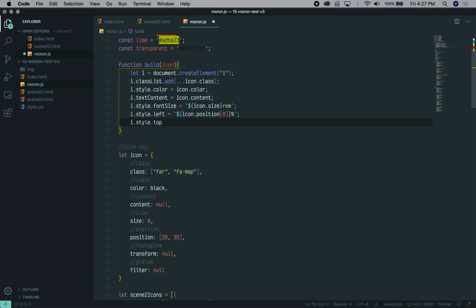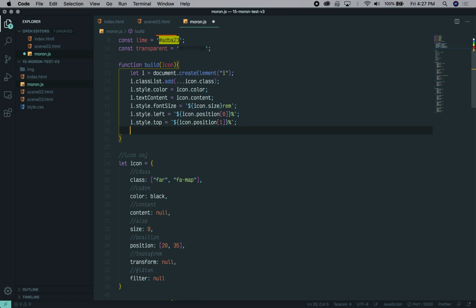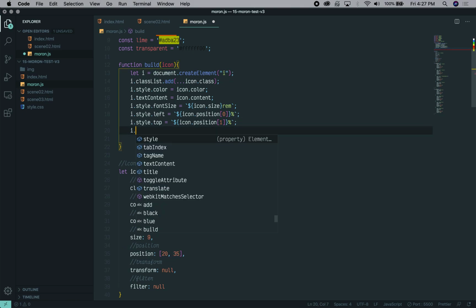i.style.top. I'm going to set that equal to our icon.position bracket value 1. All right, and we got to make sure we add our percent sign again. Okay, and so you can see those two values. We're going to use position bracket value 0 or position bracket value 1 within our array of position values.